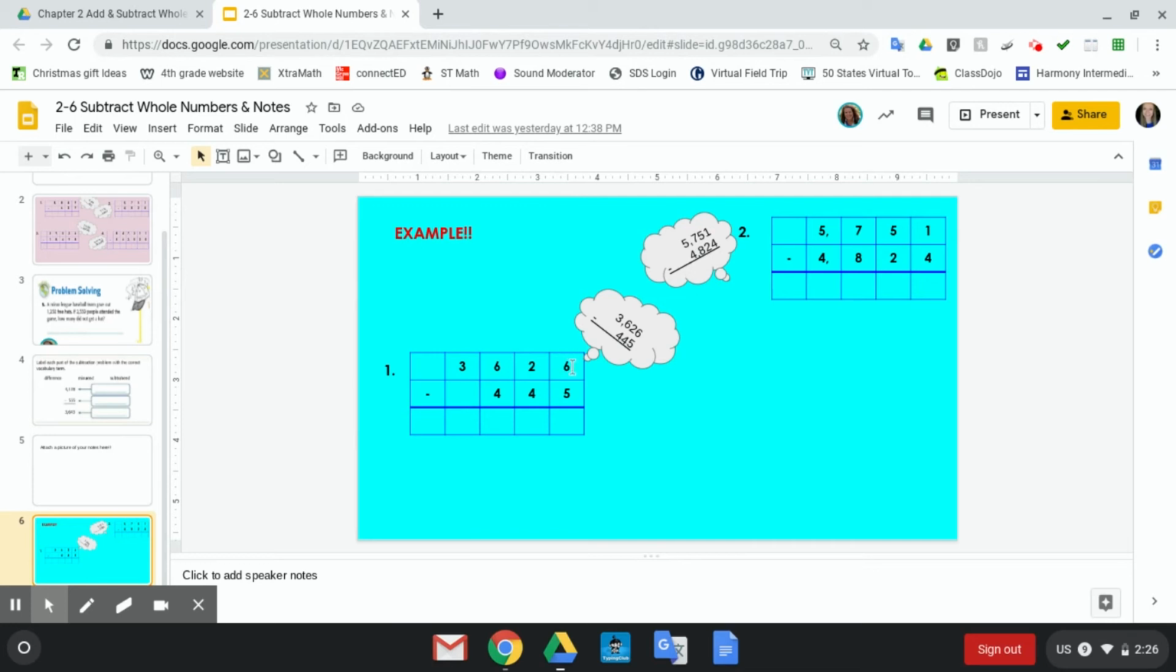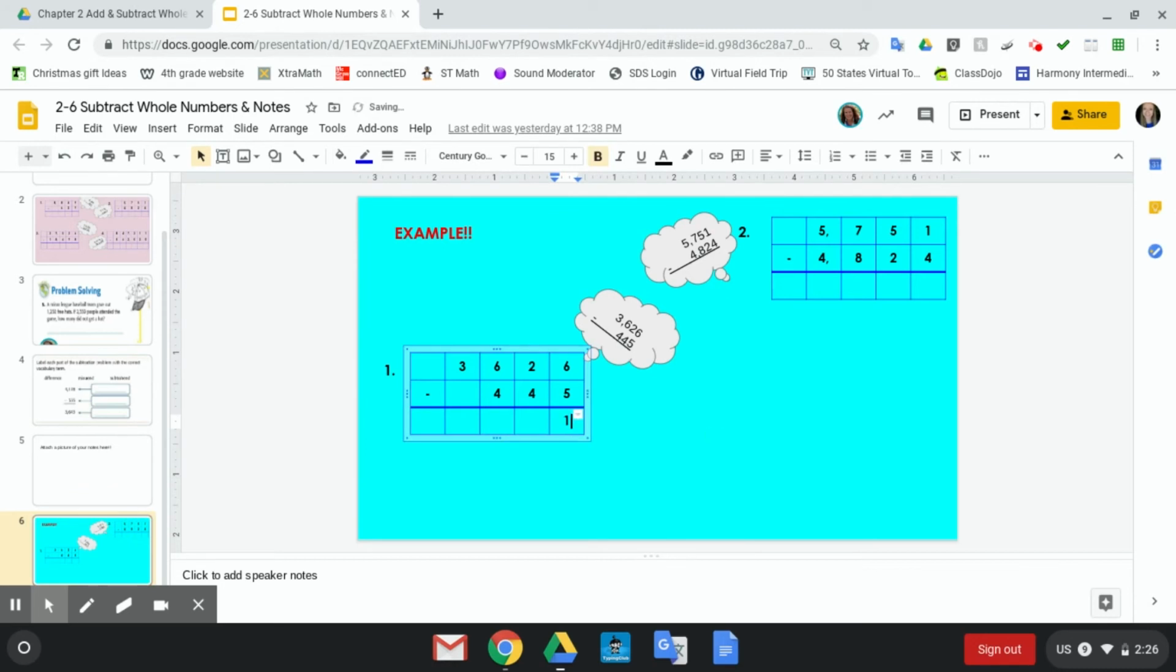Okay, so let's start subtracting. We're going to do 6 minus 5, which is 1. So this is a table. You can change anything in the table, okay? Only change, though, the things that need to be changed. So 6 minus 5 is 1. We did that. 2 minus 4.